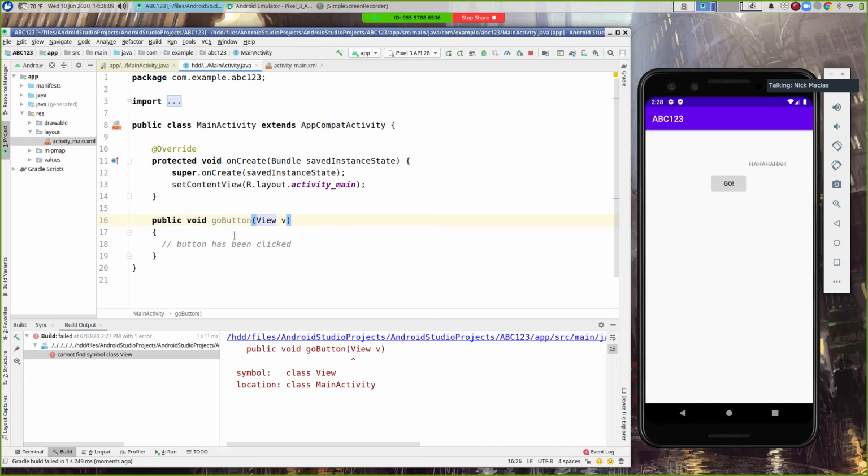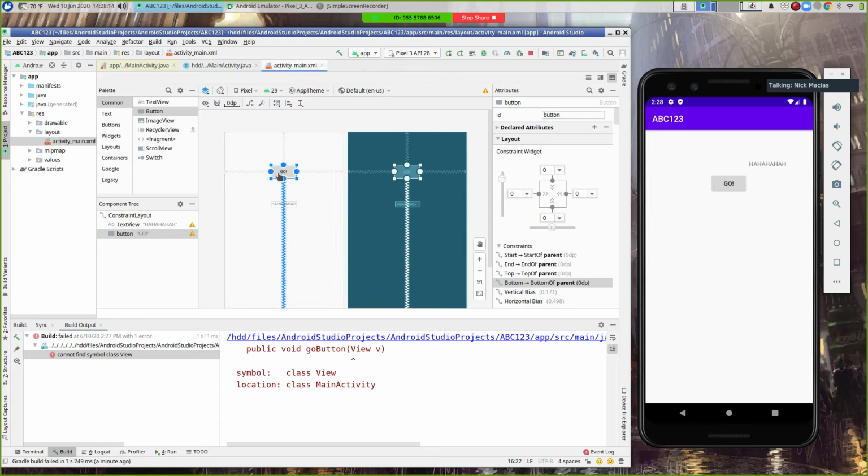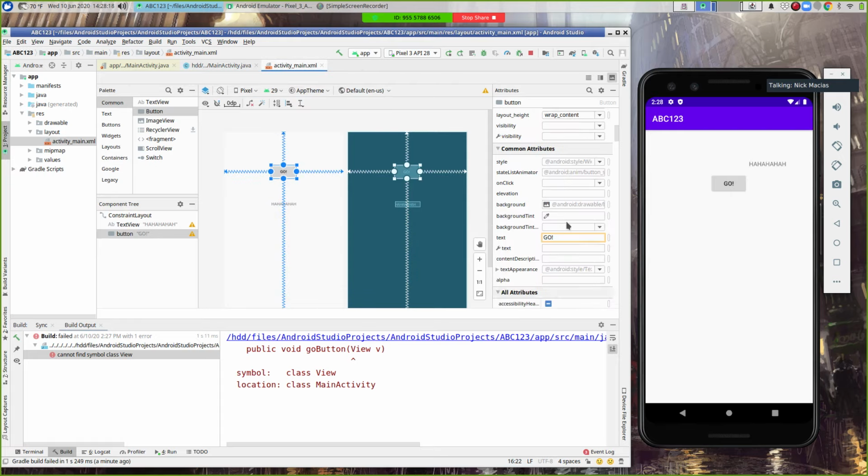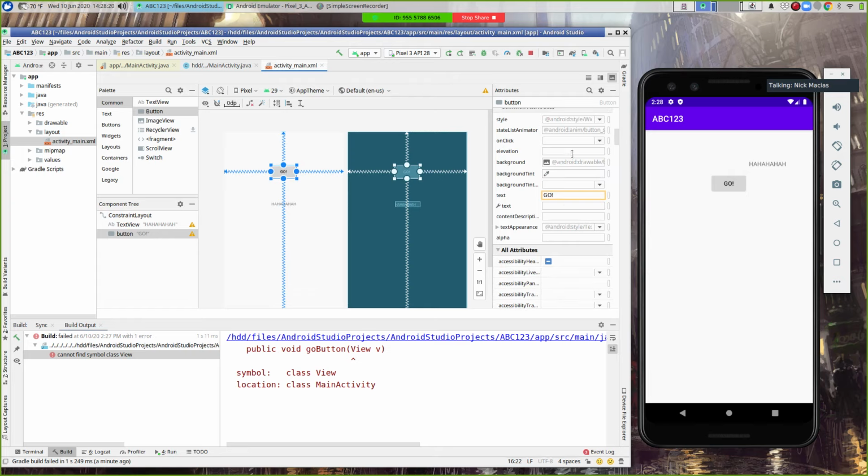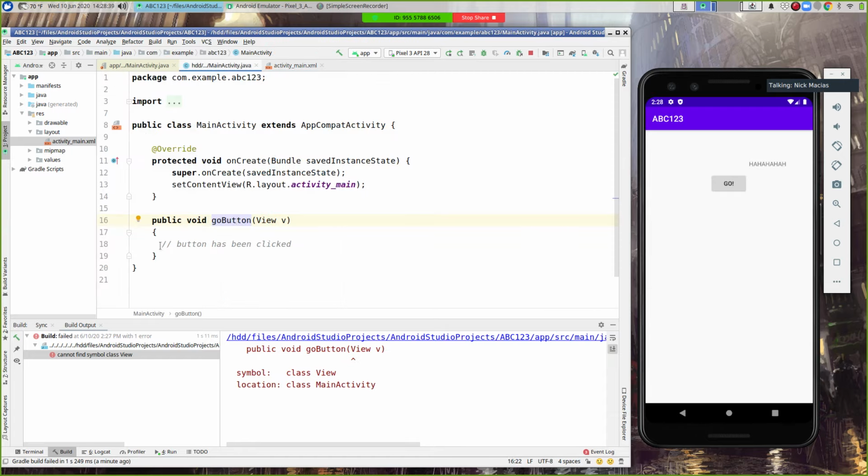Alright, so I have a button called Go button. Let's go back to our activity, and let's click on this button, and let's look over here on the right, and there's an entry for onClick. If I select the drop down menu, it gives me an option for activating the Go button method when this button is clicked. Alright. So that's set up now. When this app is running, if I click the Go button, it's going to come in here and execute this code.